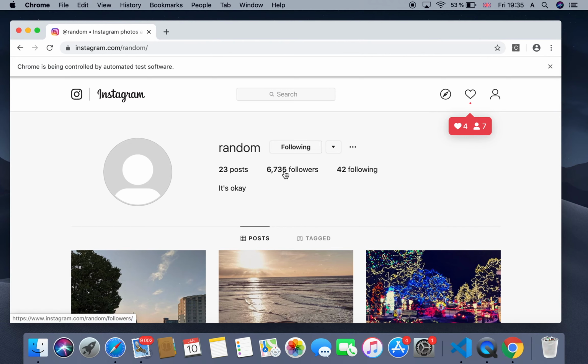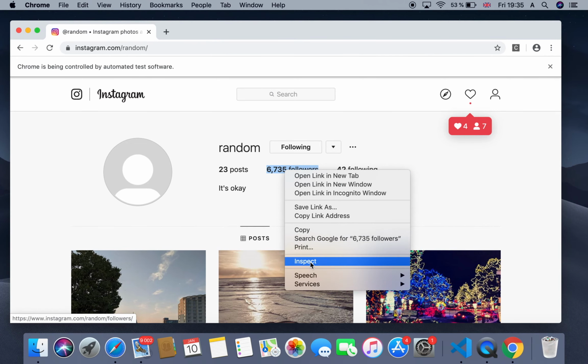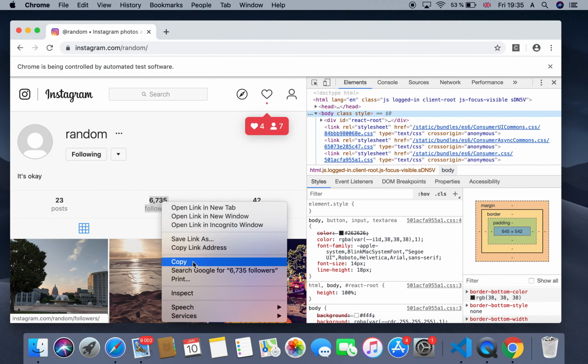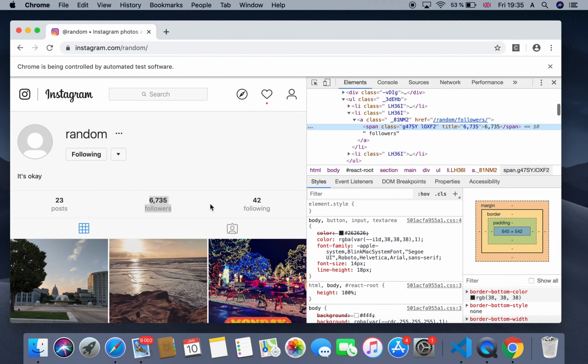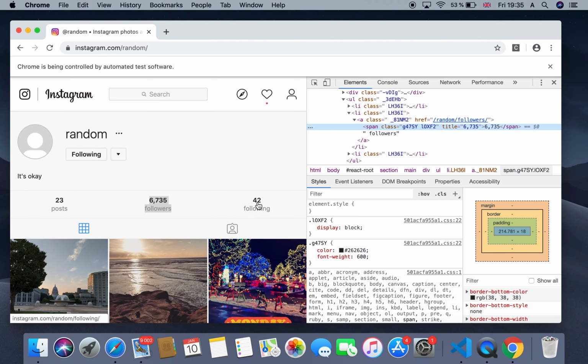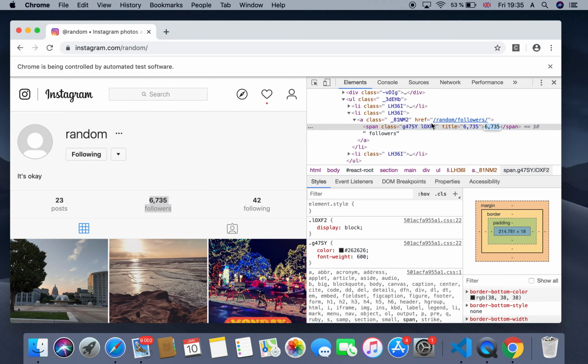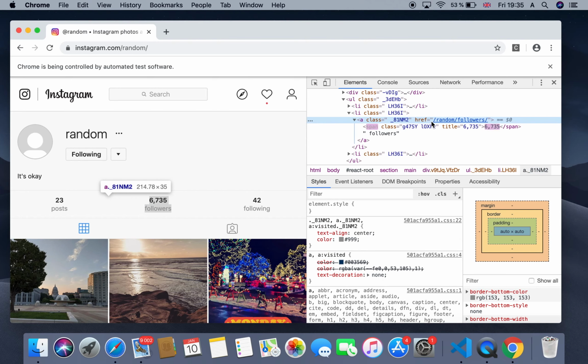Okay, so the first thing we have to do is inspect the page, and inspect again. We want this number and this number. First we're going to get the followers number, and we can see that it's inside the span element. There's a bit of text there, and that span element is inside an A class with an href of the user, which is random, followed by followers. So that's easy to find.